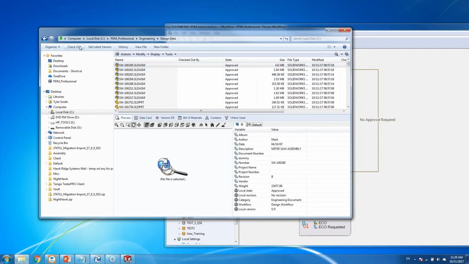So I'll check out that assembly, and once I've checked that out, I'm going to attach that custom reference. So again, the custom reference, if we're inside PDM, we'll be able to track that in the bill of materials. It will also move through our approval processes just like any other child part might.